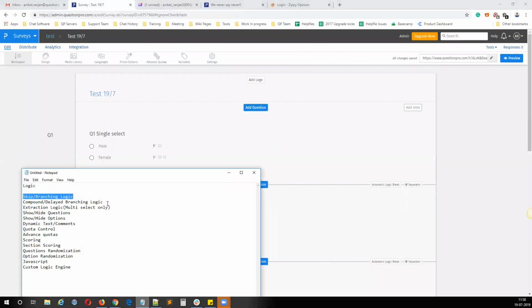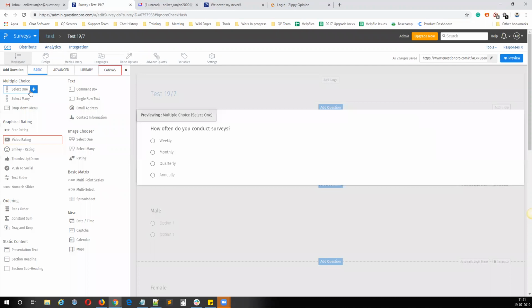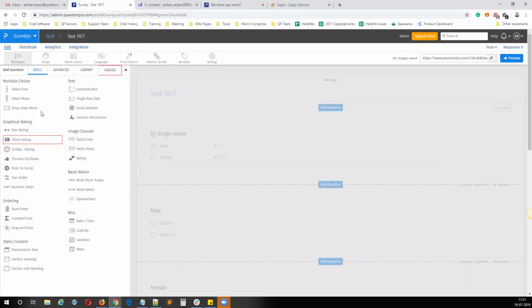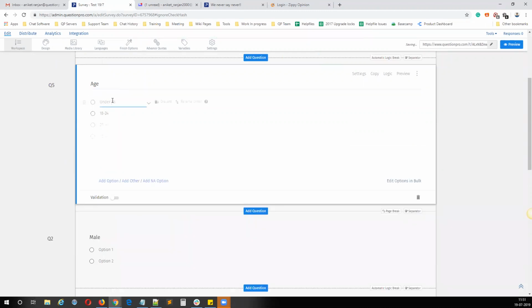All right, so we'll jump to the next, which is compound or delayed branching, or you can say advanced skip branching logic. It is an advanced version of skip. How is it advanced? Because here, let's say someone selects male and there is one more question, let's say the age factor, age.